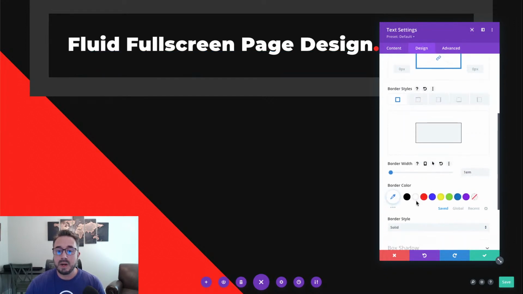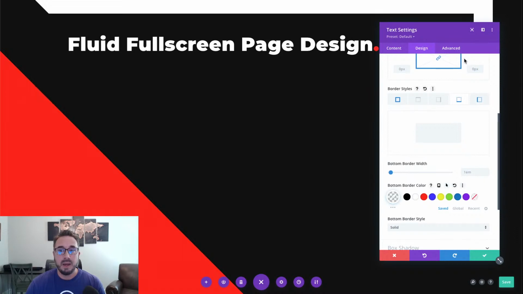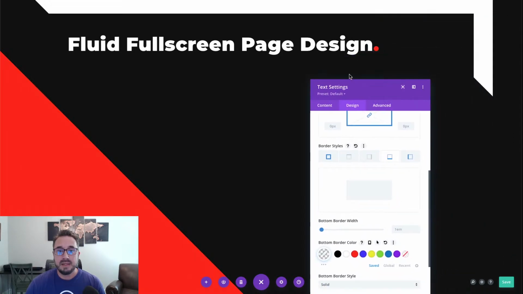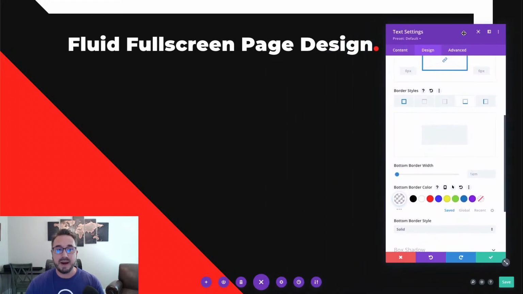And let's give the border color a white color, and then I'm going to hide it. It's a cool design trick here. Just give it a transparent color on the left side, and give it a transparent color on the bottom. And that gives us that nice kind of partial framing design element for our text.